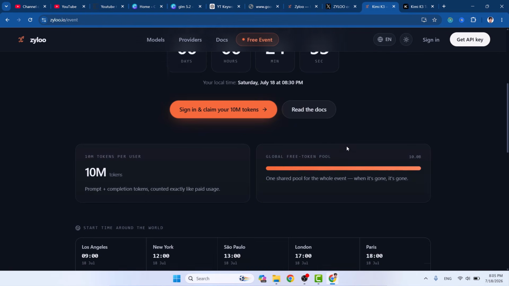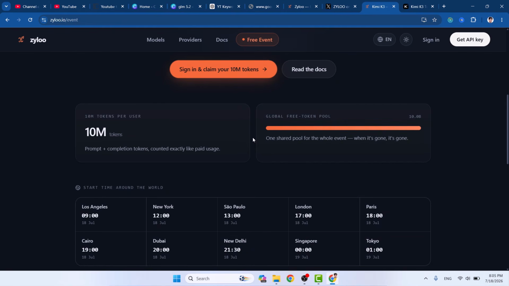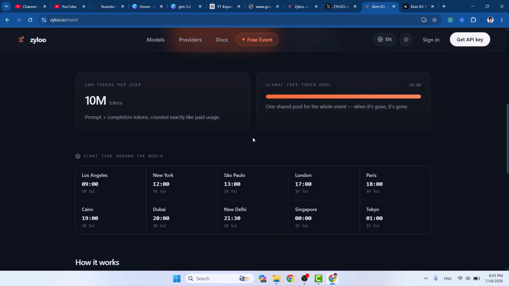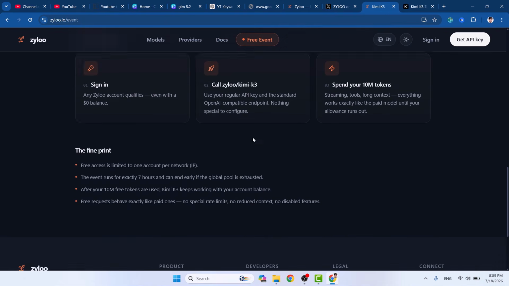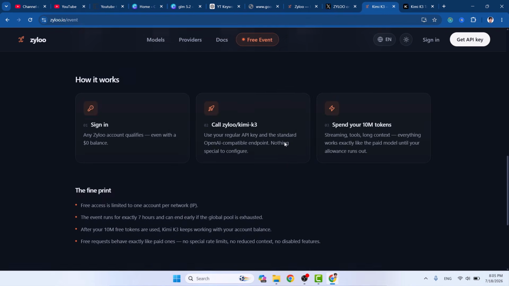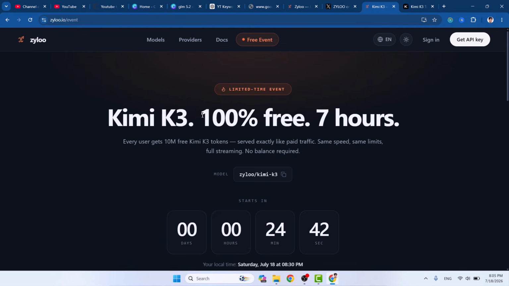They can test, they can fix bugs, and it is especially good for students and junior developers who would like to test and check the capability of this Kimi K3 model. So it was all about this.